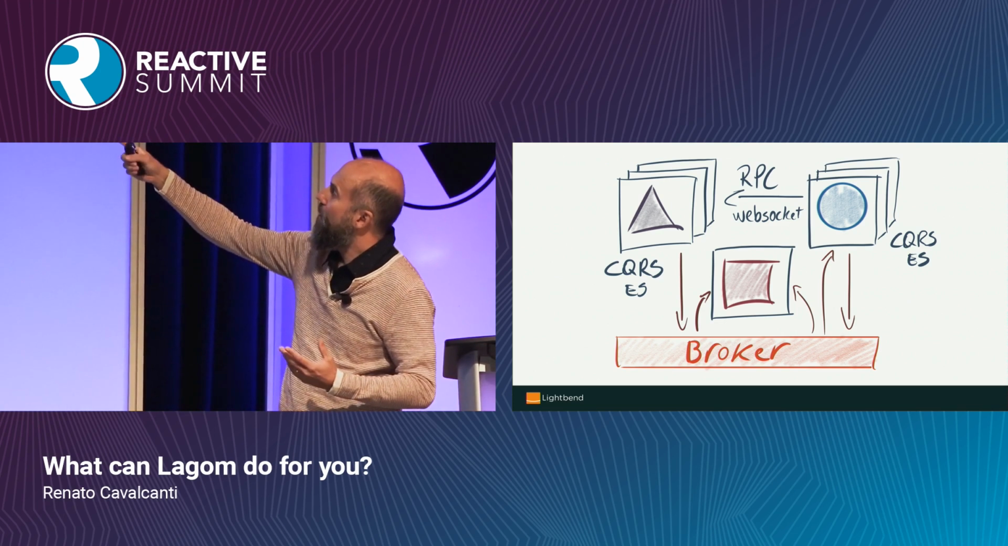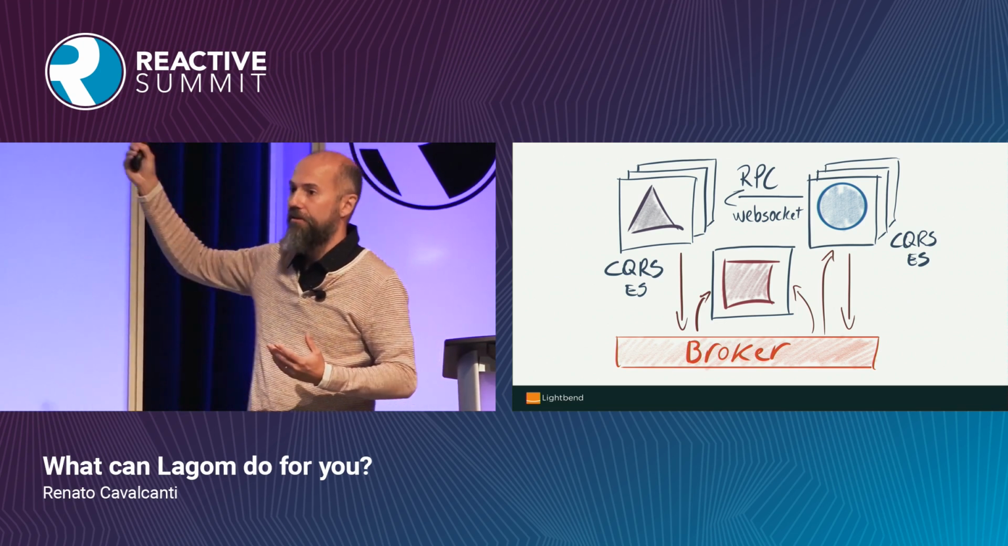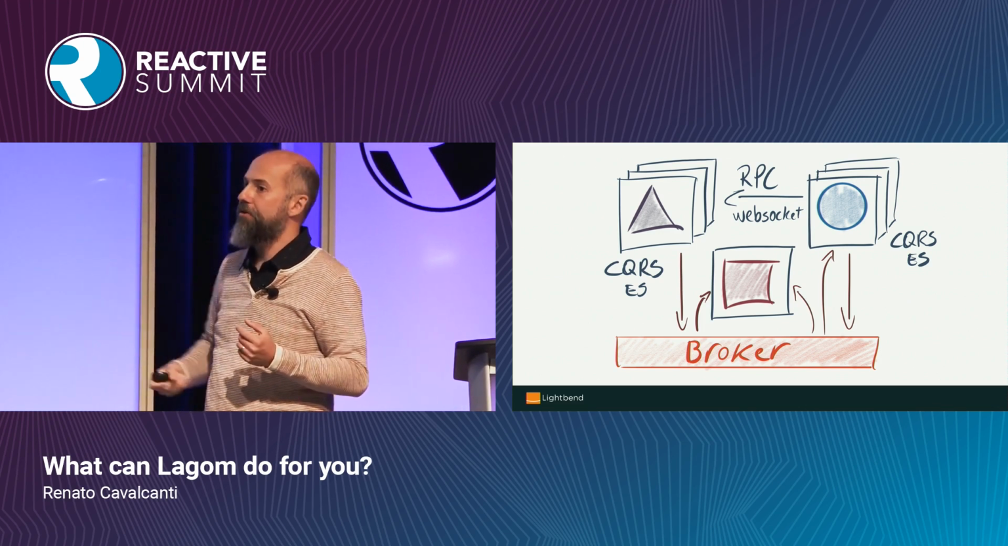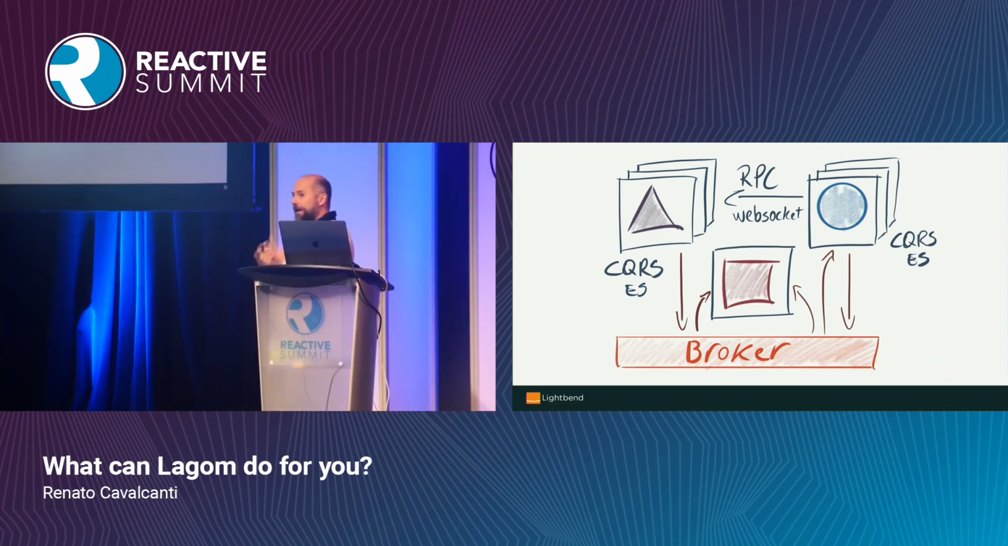Of course, I put the triangle, the circle. You can have many nodes. And that's the main point of the talk today: how I can have a Lagom application that I deploy in a cluster and I have many nodes for one single application.